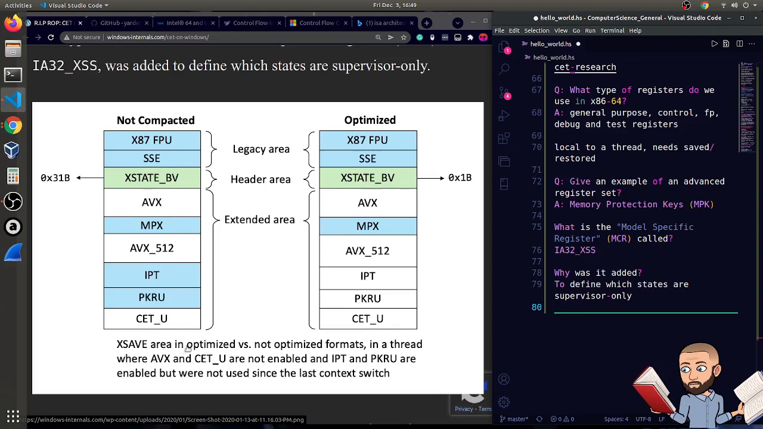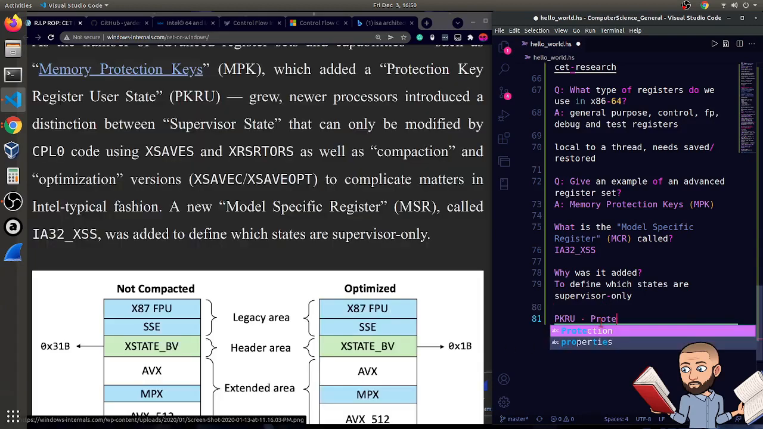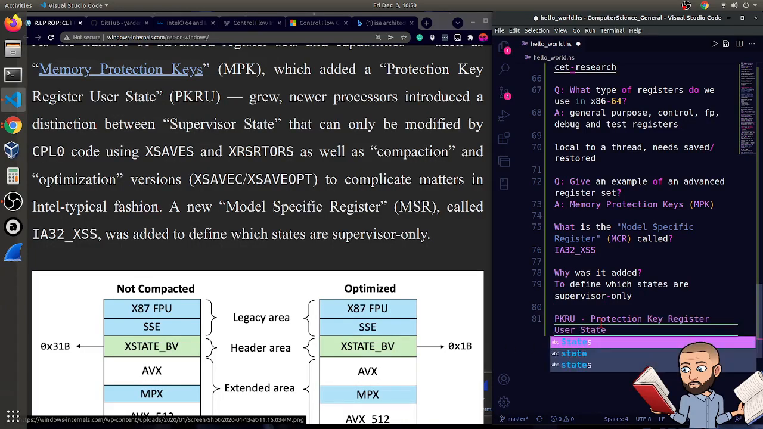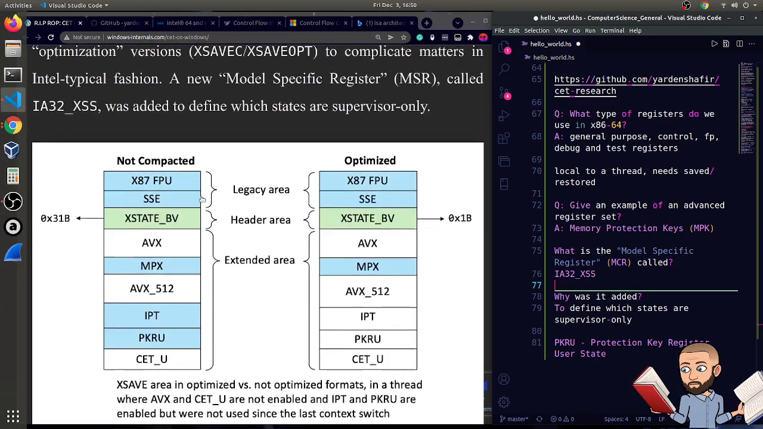Xsave area in optimized versus not optimized formats in a thread where AVX and CET_U are not enabled and IPT and PKRU are enabled but were not used since the last context switch. Should have written this down in my notes. Okay, so PKRU, protection key register user state.